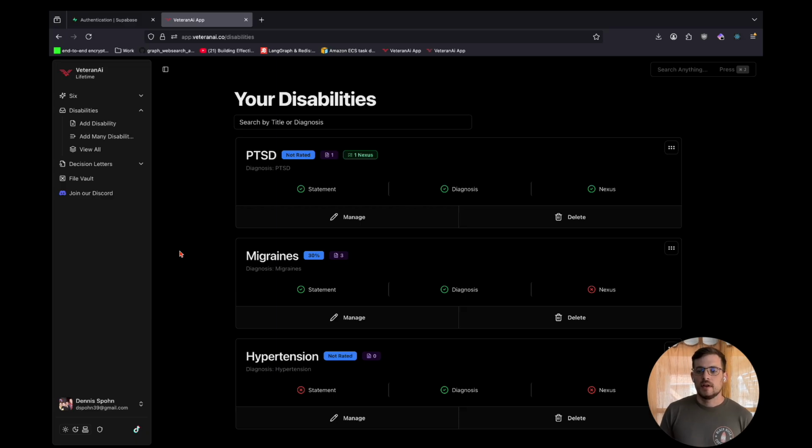Okay, so first things first, I believe in being very open and transparent. For the vast majority of people, you do not need a Nexus letter. Second thing is you can always ask your doctor to create a doctor's note instead of a formalized Nexus letter. But if you do want a Nexus letter, we by all means do have them.